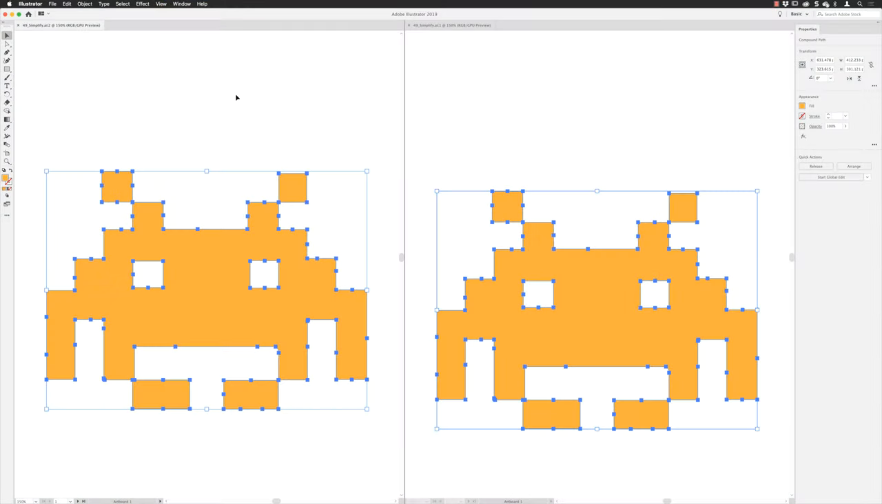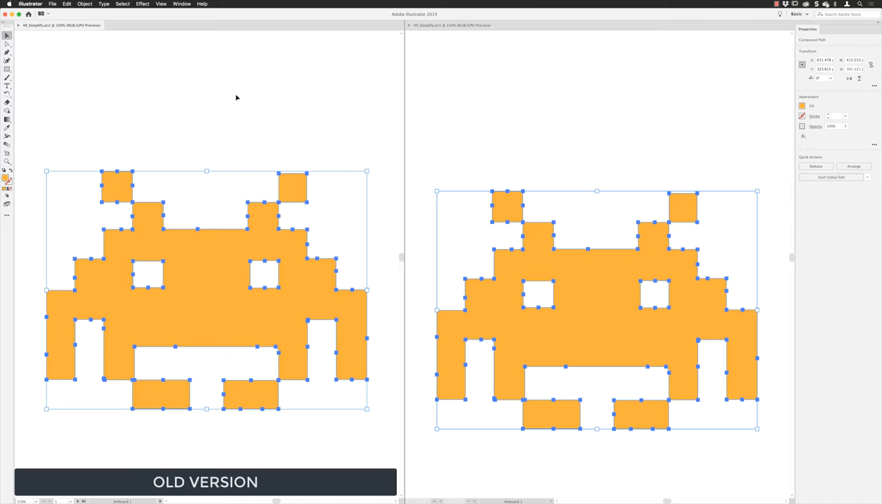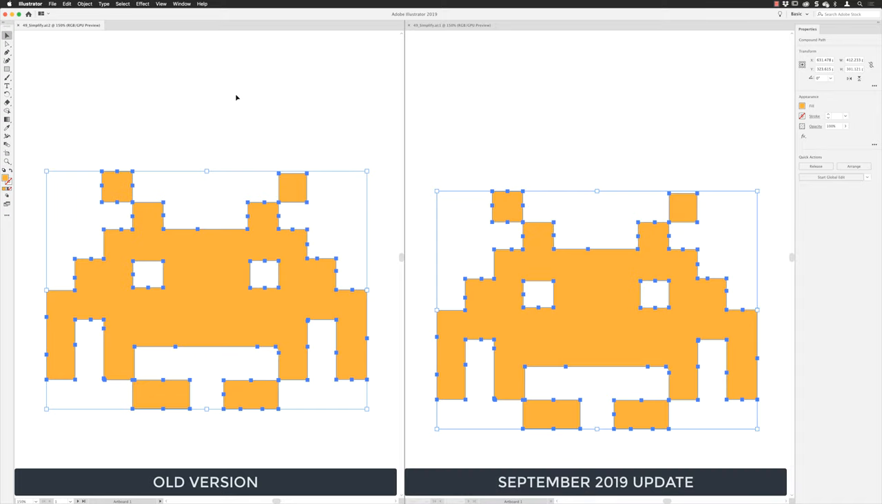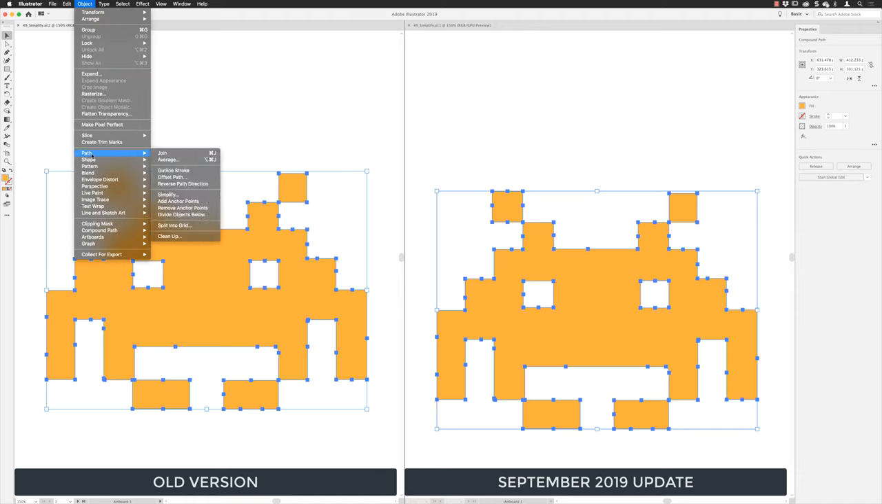So here I have on screen a split screen. On the left hand side, I'm going to show you the way that Simplify used to work prior to the September update. And then on the right hand side, I'm going to show you a direct comparison of how it now works. The way that you do this is you select your object, of course, and then go up to the Object menu and then go down the list to Path and then choose Simplify.